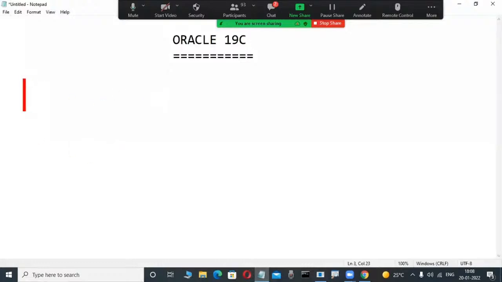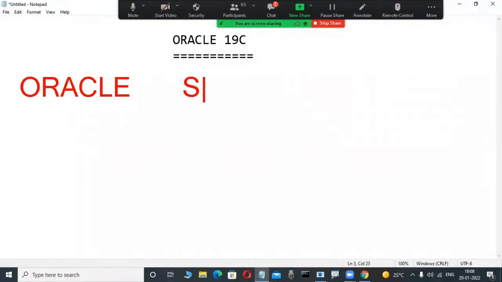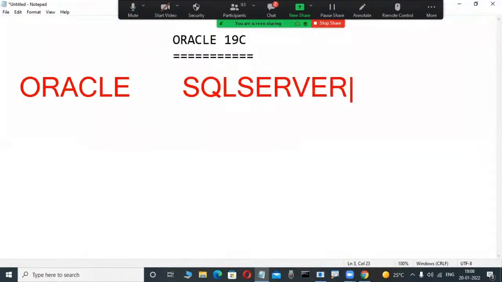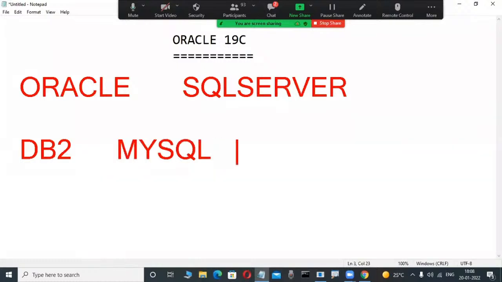Not only Oracle, so many database products are available on the software side. Oracle is a database product from Oracle Corporation. Different companies have different ones. SQL Server is a database product from Microsoft. DB2 is a database product from IBM. MySQL is an open source database product, but nowadays Oracle Corporation has purchased it.